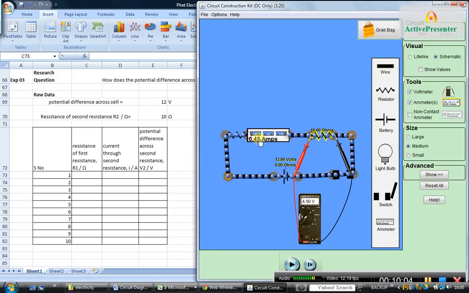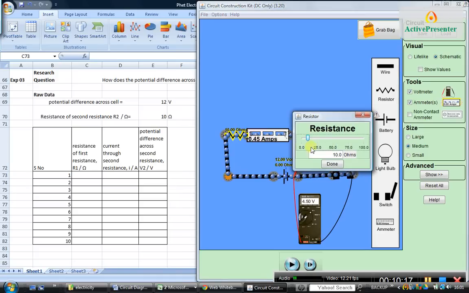So right now it is 0.45 amps. So let me see what is the default value of this resistance. Show value, it's 10 ohms. So let me see what happens if I put 1 ohms for that. Okay, if I put 1 ohms, it will give me the maximum current. So I want to increase the current from lowest to highest value. So let me start with some high resistance, say 20 ohms.